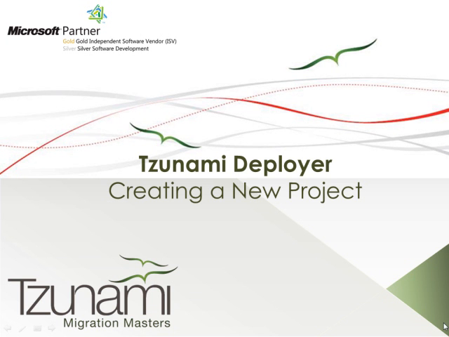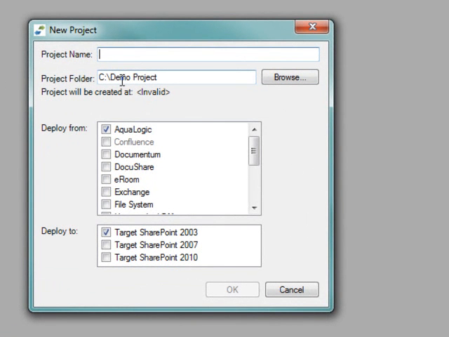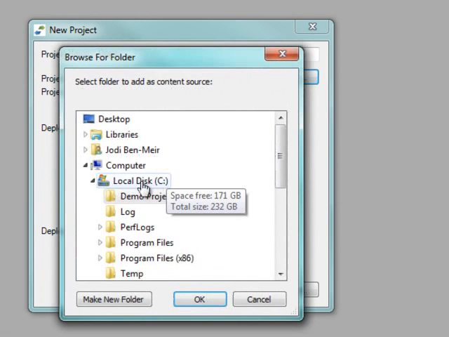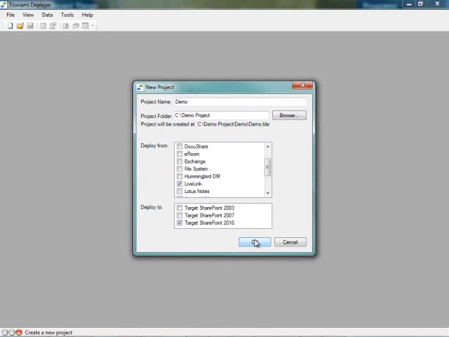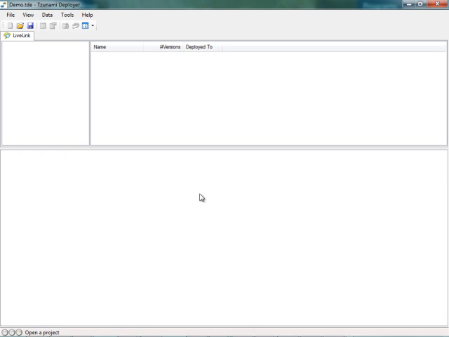We will start by creating a new deployer project. When we click on File, New, Deployer will create a new project for us to work on. We are prompted to give our project a name. We'll call it Demo. We'll now specify the project folder. Next, we'll choose our source and target systems from the list. For this demo, we'll choose to deploy from LiveLink and deploy to our target, SharePoint 2010. Our new project is now ready for migration.